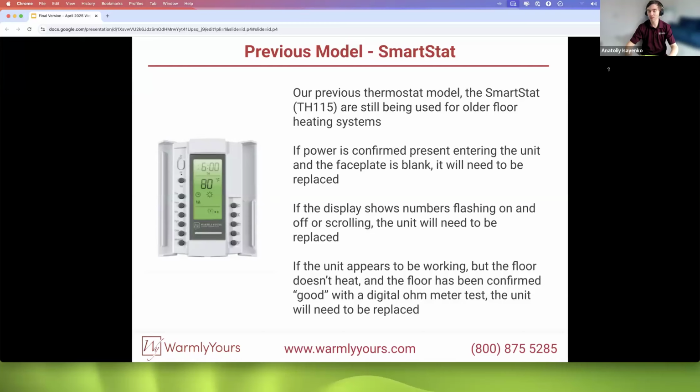You might be dealing with story number two. That unit might look like it's working, but it's showing you random numbers. Those numbers are flashing or going in the same cycle over and over again. That just means that thermostat is trying to boot up, it's trying to start, but it just cannot do that anymore. That would be another case where the thermostat simply needs to be replaced.